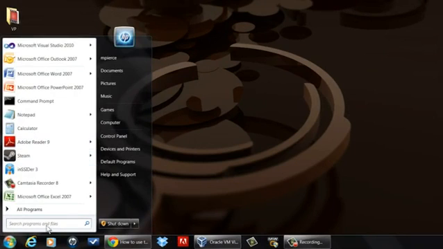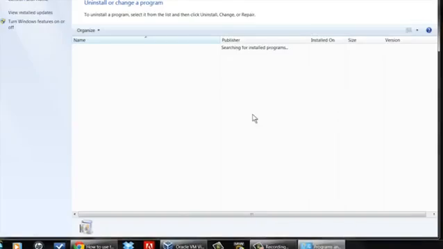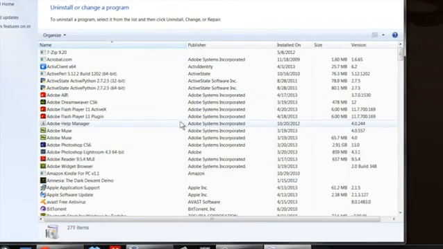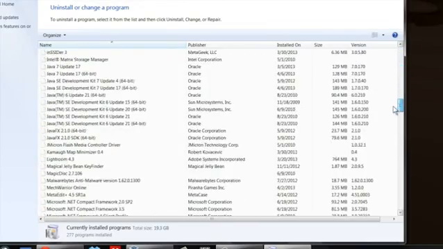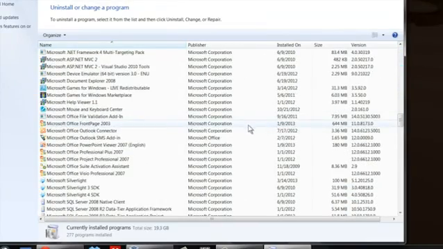So go to your Start menu, go to your Control Panel, and depending upon how you have your display settings, your configuration for your interface, it might look different than mine, but find the Programs and Features option, and what that will do is bring up a list of everything that's installed on your computer. It'll populate it with everything, and somewhere in there will be the Microsoft Outlook suite.